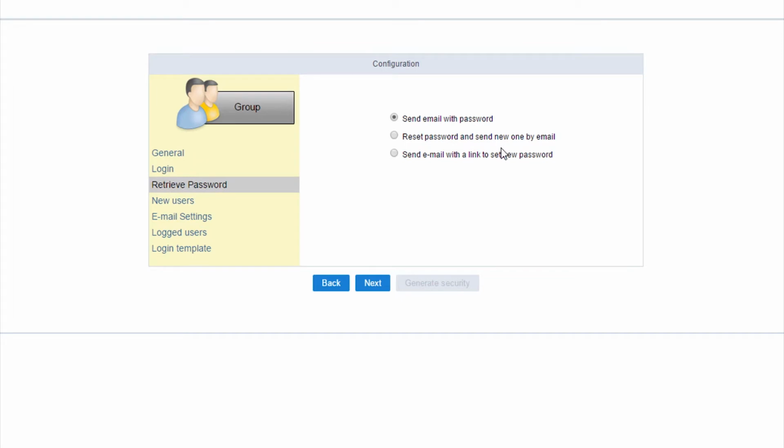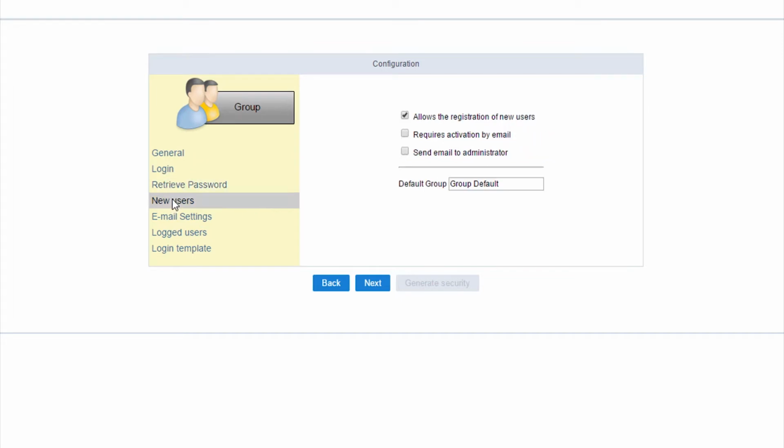Retrieve password, also the same. And here inside new users we have this new option to set a default group. So when you create the security models, you have the login screen, and then you have a link for you to access one application to create a new user. So I am a new user and I want to log on your system. I will have to register myself, and then this user will have this default group.